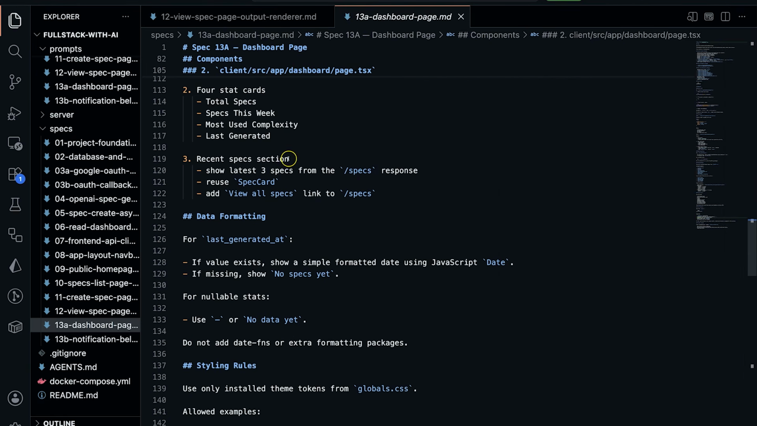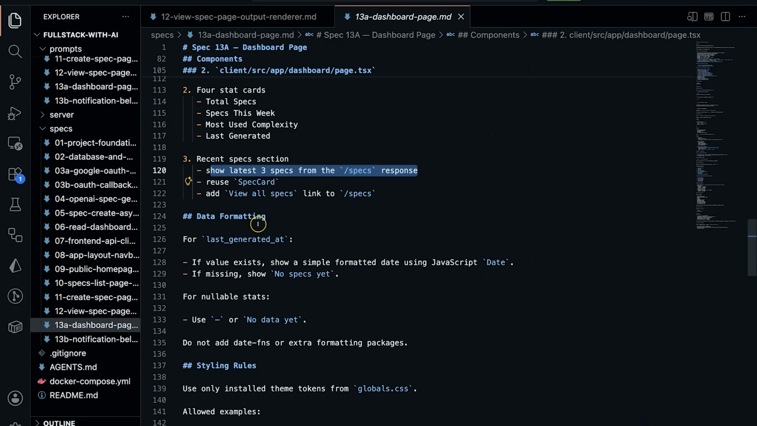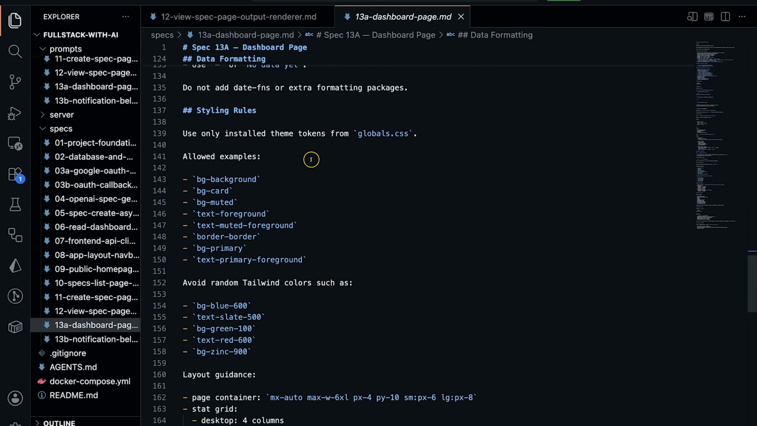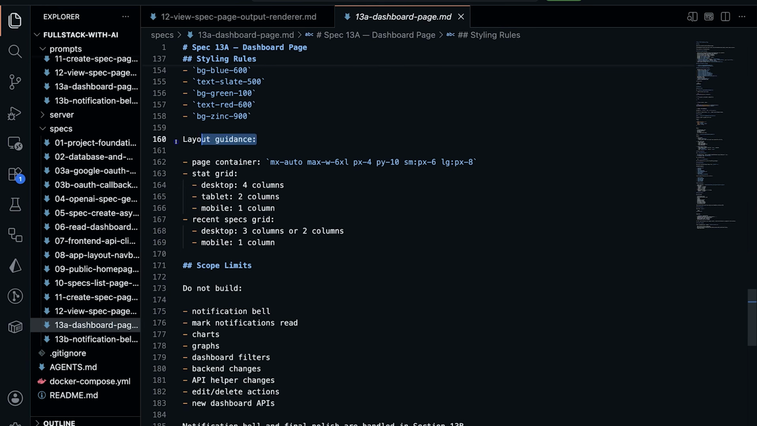For the recent specs section, you're going to render 3 specs from the specs response. For now, you have only 2, which is fine; it will still render the last 2. For last generated, if the value exists, show a simple formatted date using JavaScript Date. If missing, show no specs yet. Then the styling rules, and I've also added layout guidance for the page container: for desktop 4 columns, tablet 2, mobile 1.